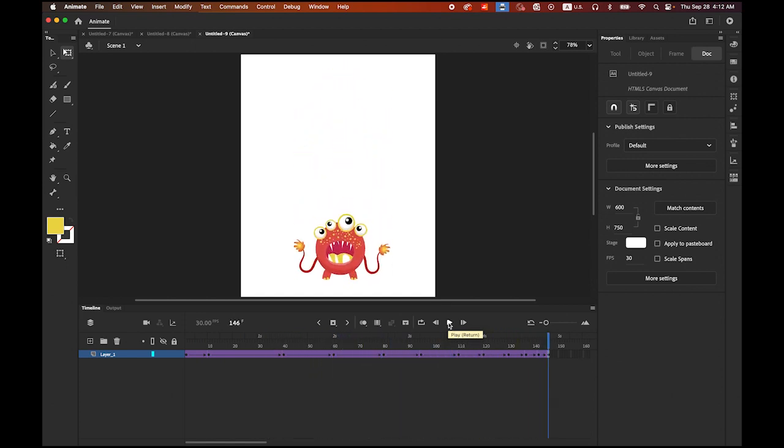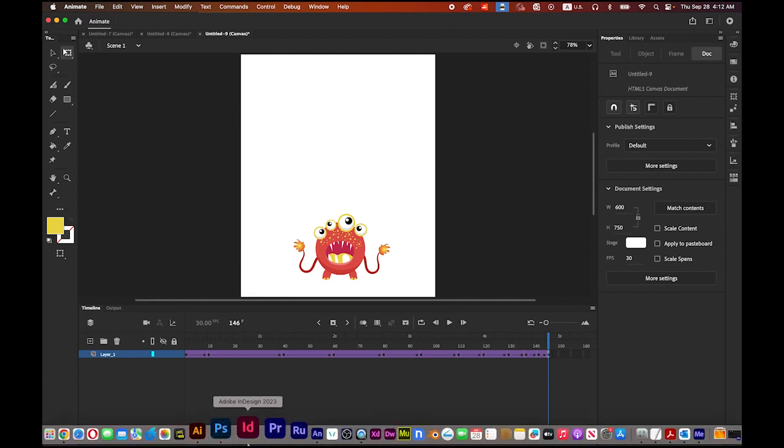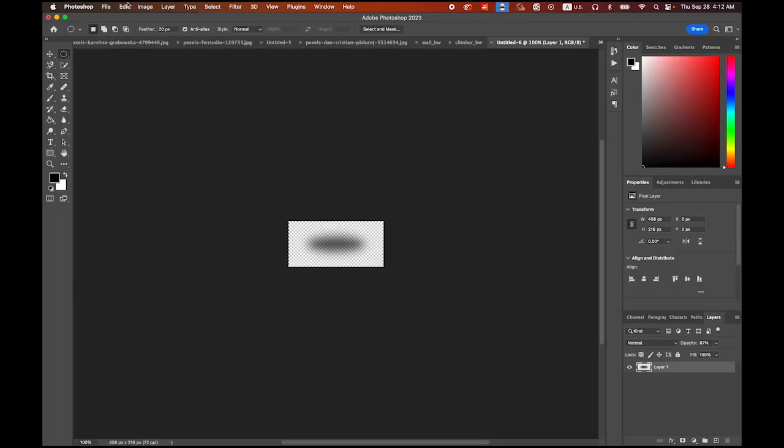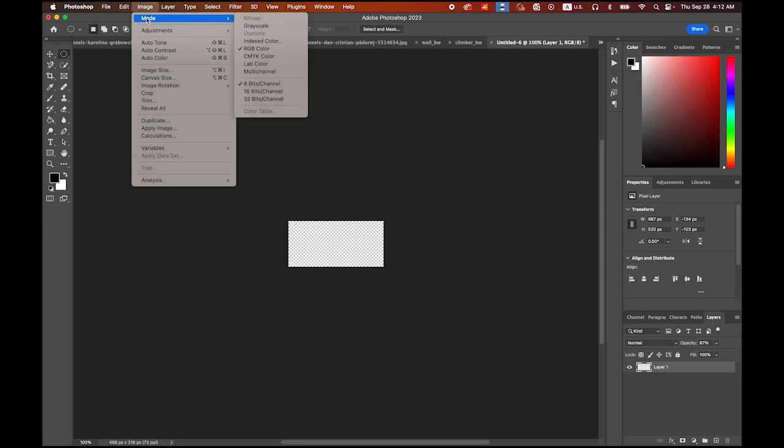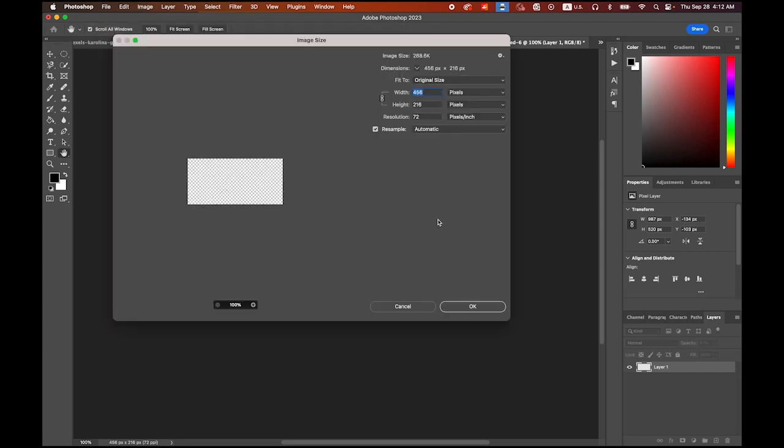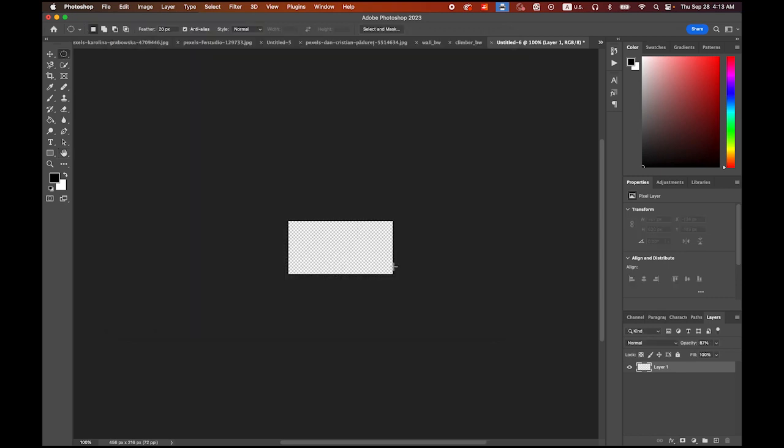Okay, now I want to give some kind of another effect, kind of like a shadow. So in Photoshop, please open Photoshop, and then I just created a new file, and this new file size is, let me check, let me say 500 by 250 in a transparent background.